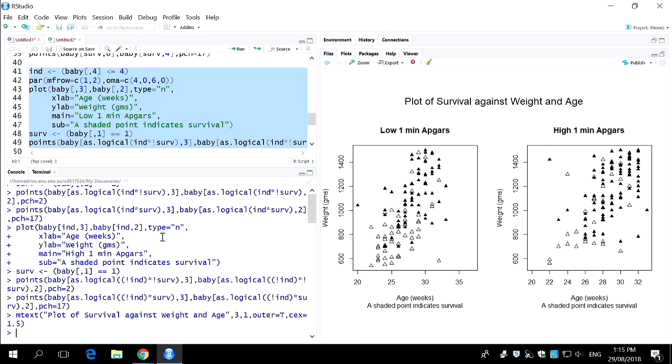The oma equals c(4,0,6,0). Remember, sides of a plot are numbered from the bottom, so this is the bottom. That gets 4, we're leaving 4 lines of space so we can put in subtitles. No space at left. 6 lines at the top to put this nice big title at the top, and no lines at the right. A lot of times people ignore that bit, they don't set their margins right, and then when you try to put your title on the top, it doesn't fit and you get an error message. So if that's ever what happens to you, you need to set that outer margin.